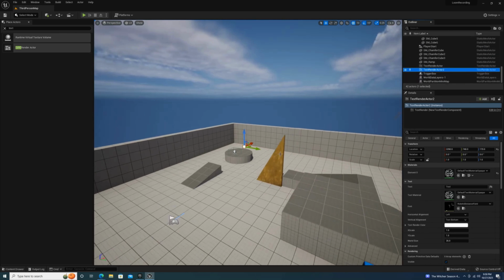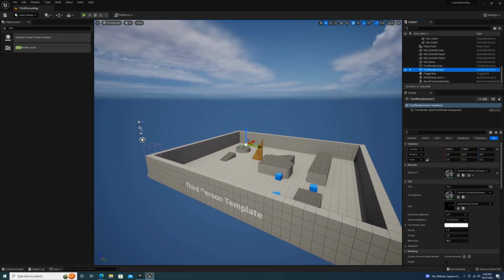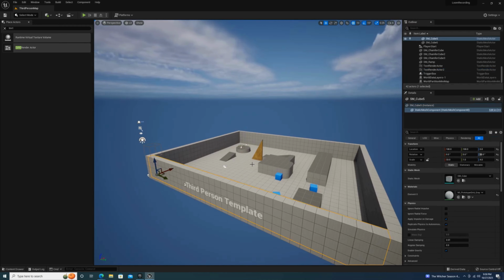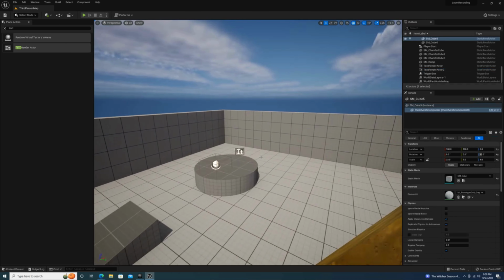There's also another text render actor, just so you're not confused. The other text render actor from this scene is right here where it says third person template. So that's the first one. You can always rename things just so you're not confused, but we'll just leave it as text render actor 2 so we know what it is.